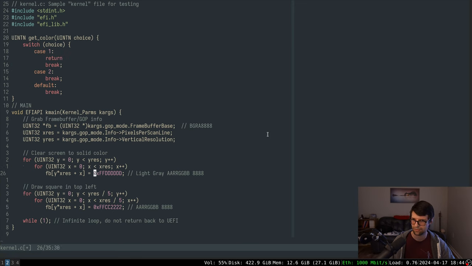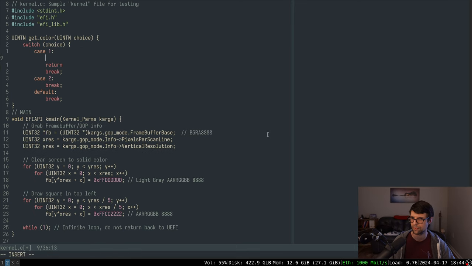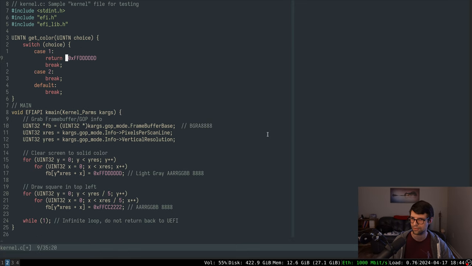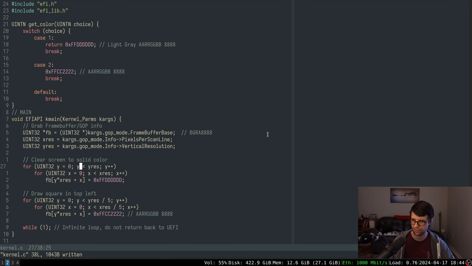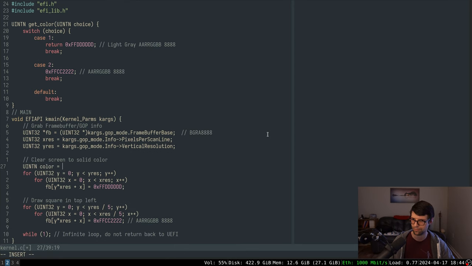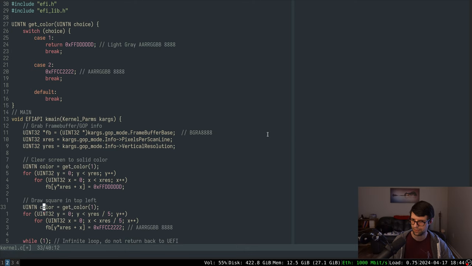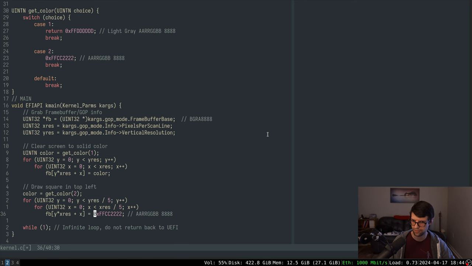Like down here. That's what I wanted to do. We'll just return that, and that's light gray. Should have copied that text, actually. In case 2, we'll do this. You know, I can do different colors, but I'll just keep the same ones right here. So let's say color 1, and then this will be get color 2. Get rid of that. Should have done F0.